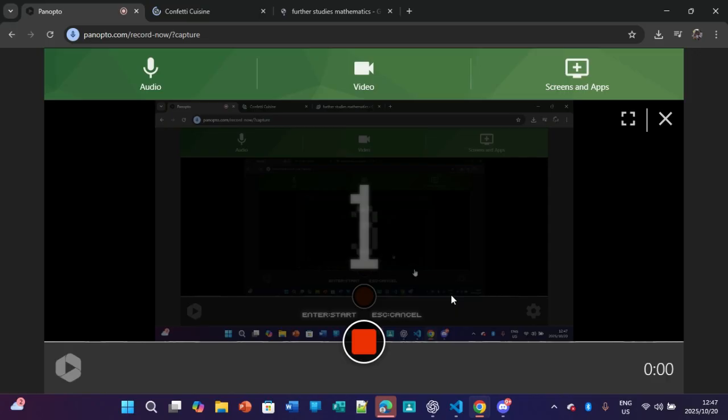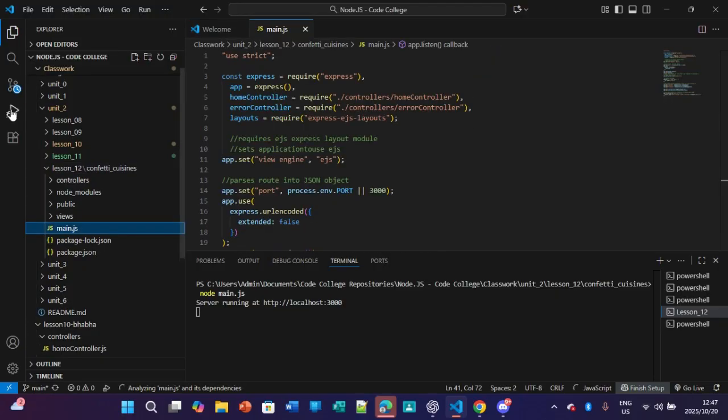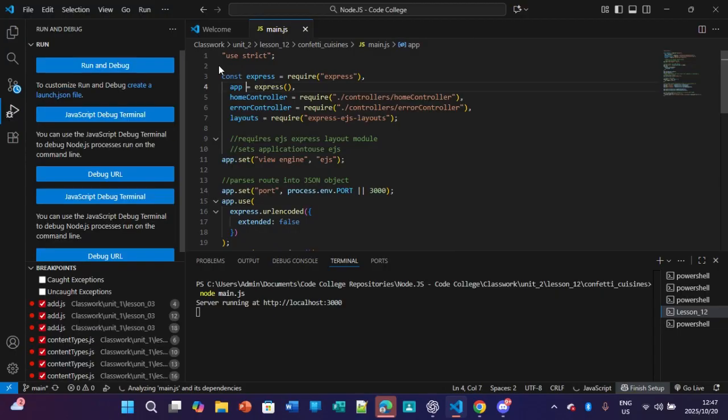Today, I'll be discussing what I've been going over. It's something called Confetti Cuisines. It's a web application in which different cuisines will be displayed, just cuisines that are going to be eaten. So let's get to this.